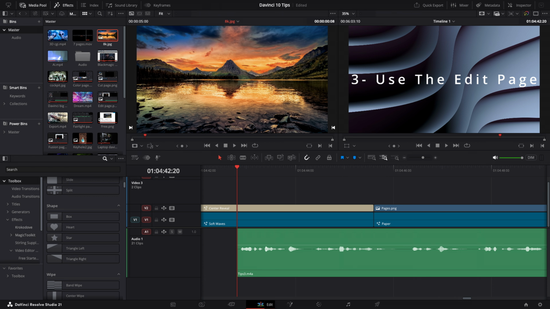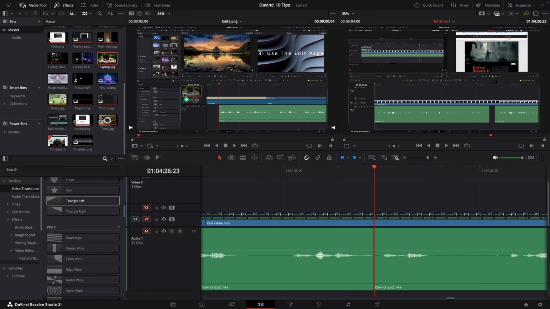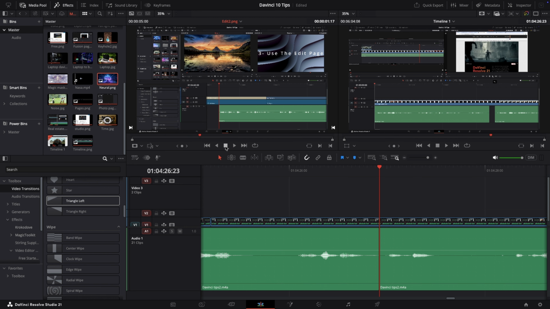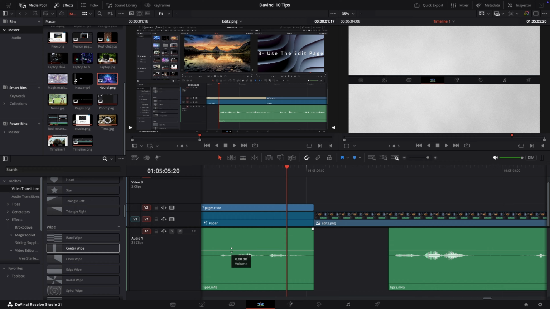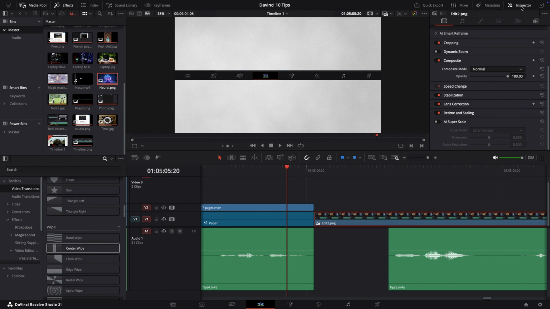Let's take a closer look at the edit page. From here, you can import your footage directly into the media pool window. You can drag it onto the timeline, you can cut it, trim it, add transitions, adjust your audio levels, and even do basic color adjustments.